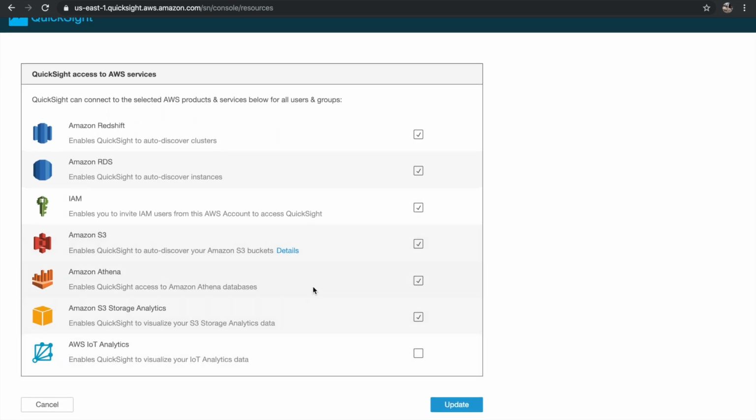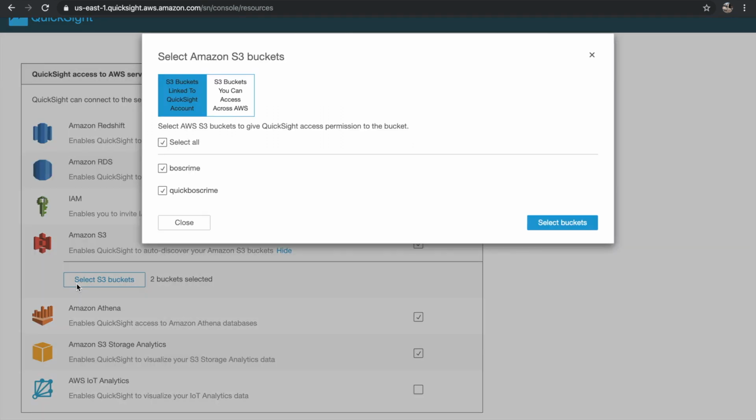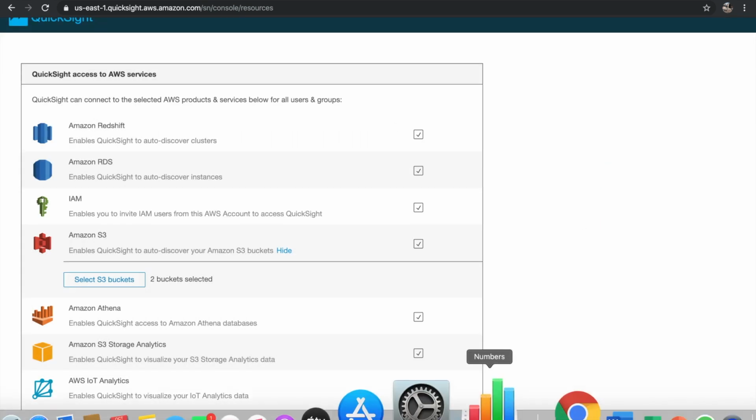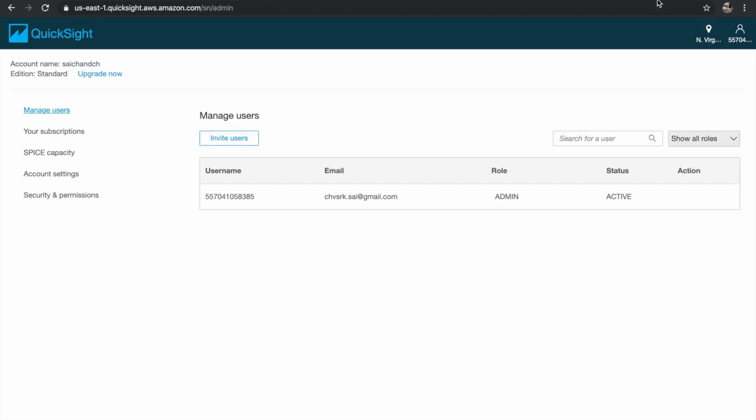So as I said, we need to access the bucket files which are present in S3. We need to go to the S3 details and select the buckets. As we have two S3 files over there, the same two files are present here. The Quick Boss crime file which we have in S3, we're going to access this for analysis. So let us click on this checkbox, select buckets, and then update it. This is all we need to do for getting the data into QuickSight.